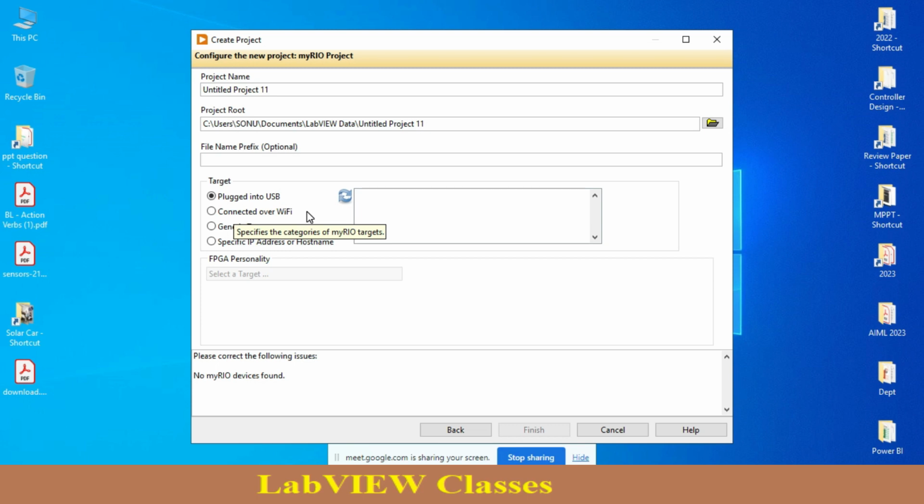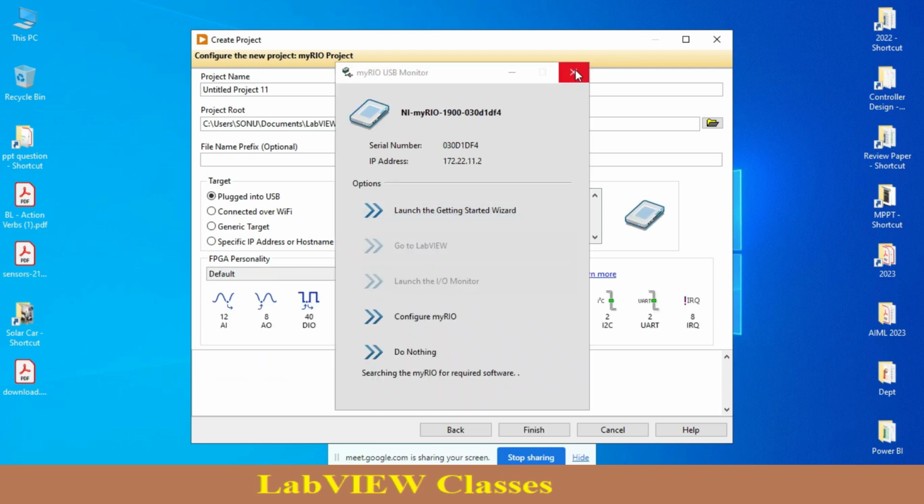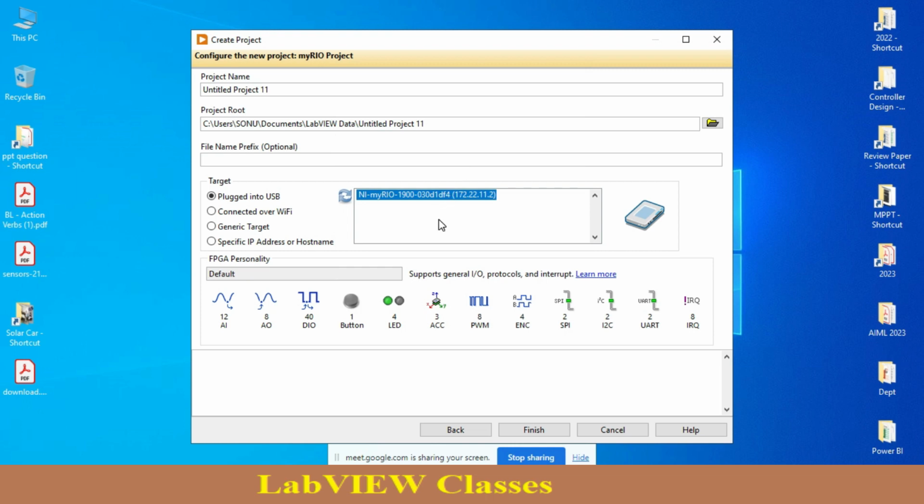When I connect it, it will show me the device over here. It is searching for the device right now. Over here, this is my device. It has different capabilities like analog input ports, analog output ports, digital input output ports, different buttons, different LEDs, accelerometer, PWM signal you can generate, SPI, I2C, UART, different communication protocols over there. Okay, so right now I just finish it.